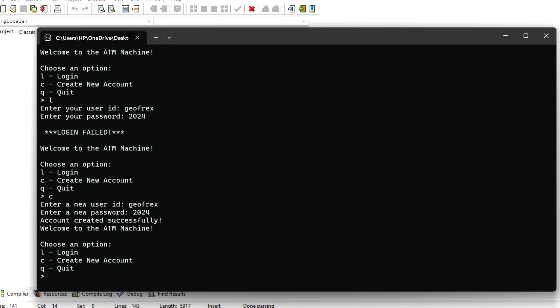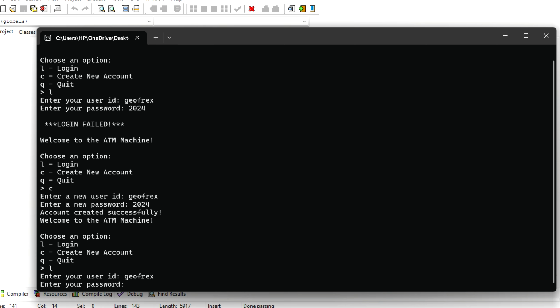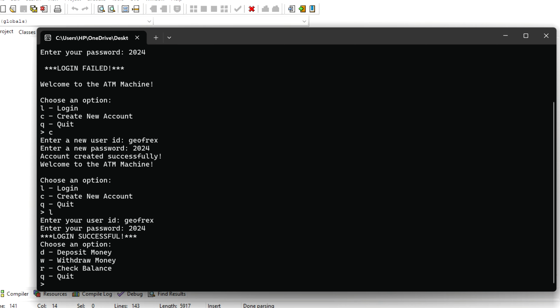I am now going to log in again. Since it was successful, I press enter. I put Joffrex as the user ID and then password 2024. I press enter, and it brings me to the options I was talking about in the code: deposit, withdraw money, check balance, and then quit.